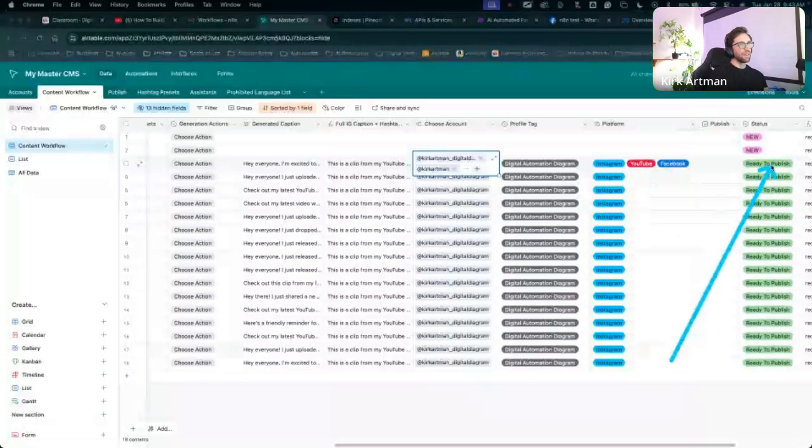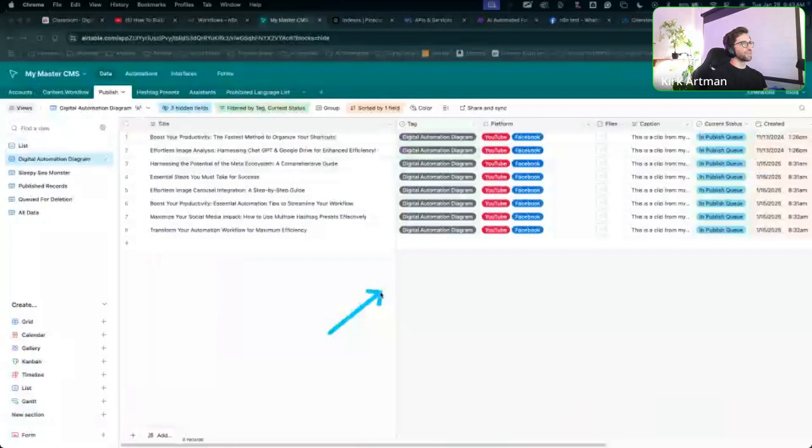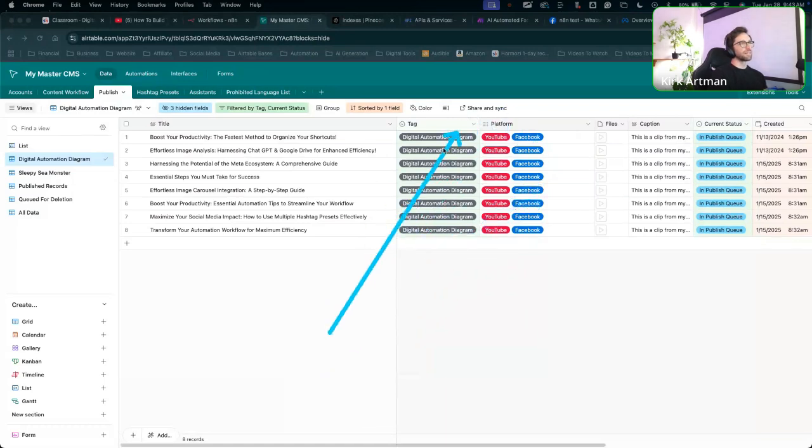Then it'll come into the publish table, and this is actually what's getting processed by Make. These are in the queue, and every day, whatever I have my posting schedule set to, something like Later, you set your schedule. I have it set in here and in Make, and it'll just grab the next one and post it to whatever platform.